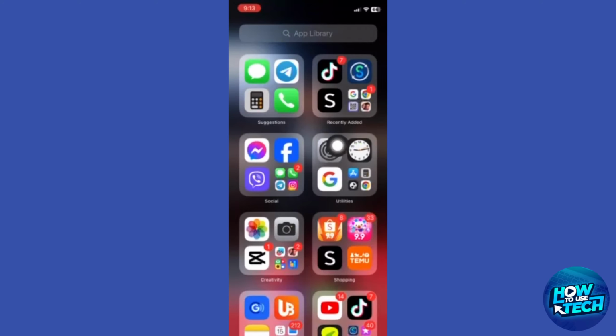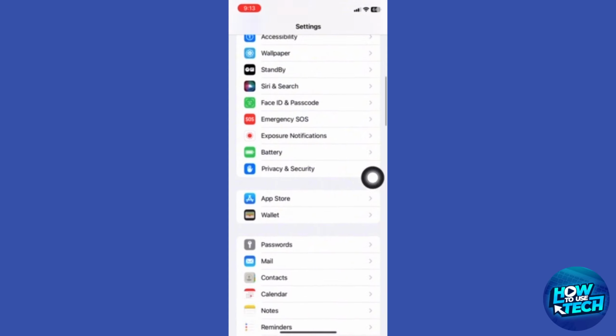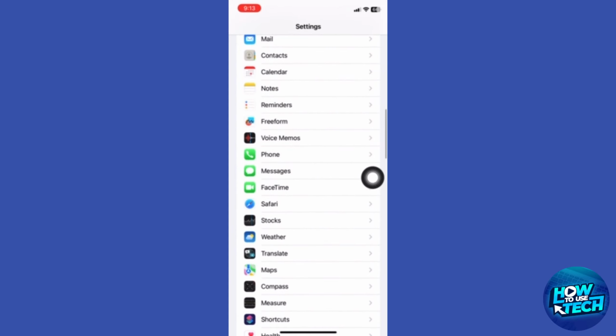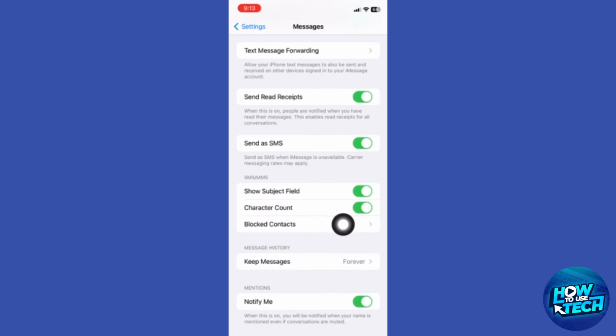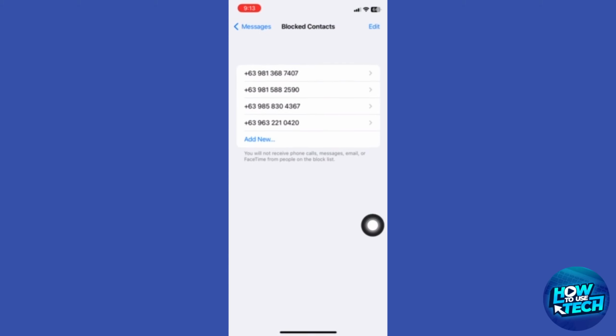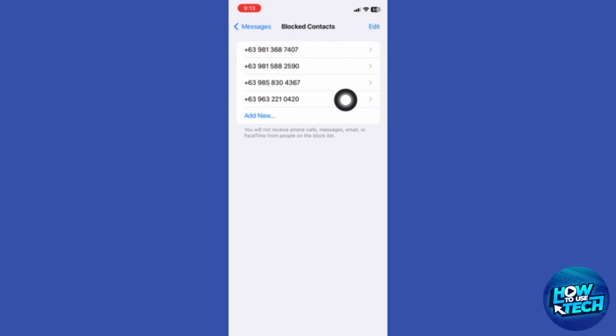Open Settings. Tap the Settings app, the gear icon. Go to Messages. Scroll down and select Messages. Tap Block Contacts. Under the Messages settings, tap on Block Contacts. Here you will see a list of contacts and numbers you have blocked.